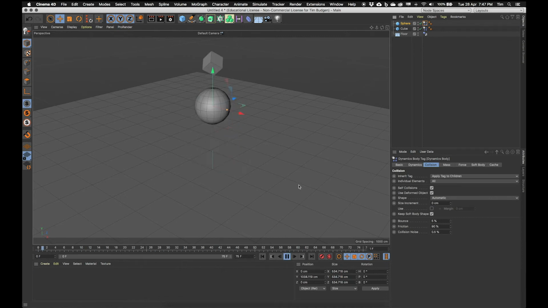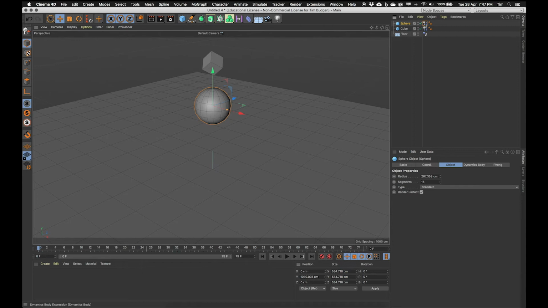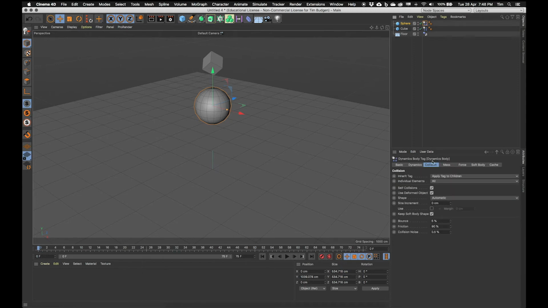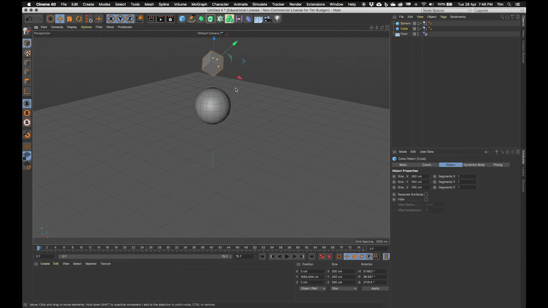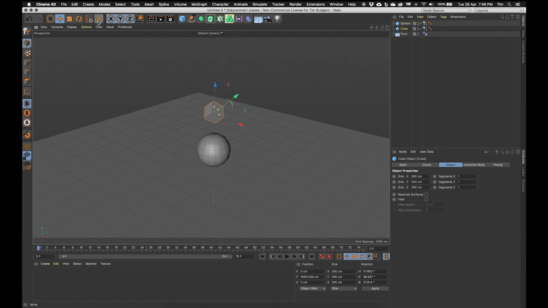Yep, not super exciting. But we could make this a little more interesting if we go to our sphere, go to its rigid body tag, and in this collision tab, maybe I'll make this thing really bouncy. So let's put its bounce up to 80%. So now we should get a bit of bounce. Not much bounce because the cube is hitting it. So let's just shift my cube up a little bit higher in the air and see what this does.